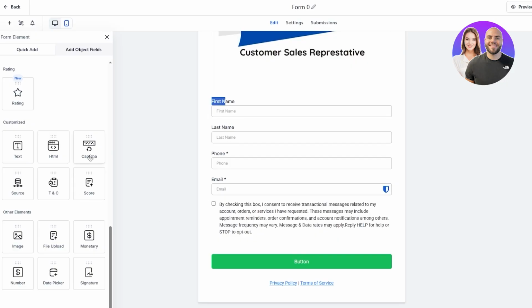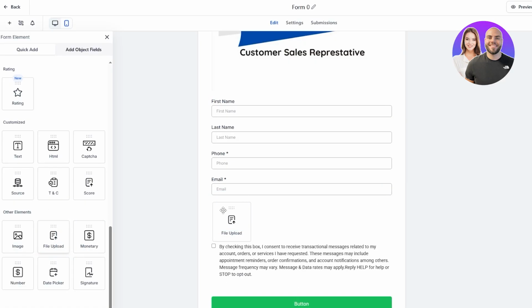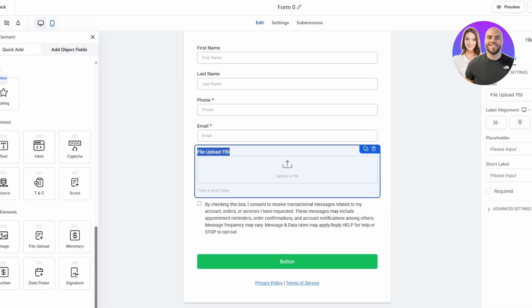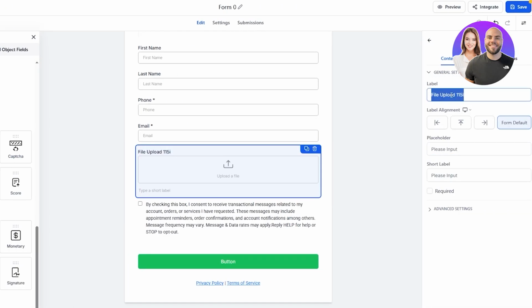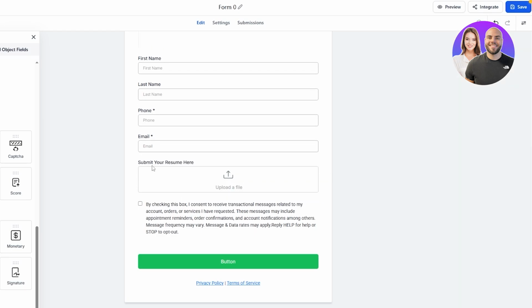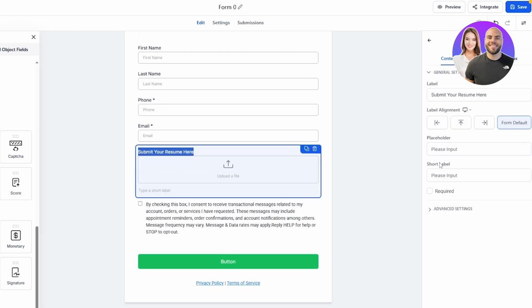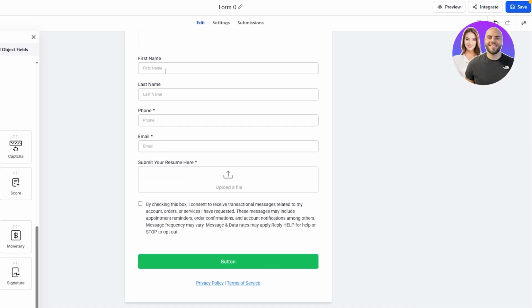I think that's okay. We can add a scoring board in HTML and other sources as well if we want, but we'll also click on the file upload button over here, and we'll say, file upload. Instead of just saying file upload over here, we'll just say submit your resume. Yeah, I think that looks much better. We can just simply click over here and make it smaller. We can add a short label over here and make this required. So we'll go with that one. There we go. These are all required.